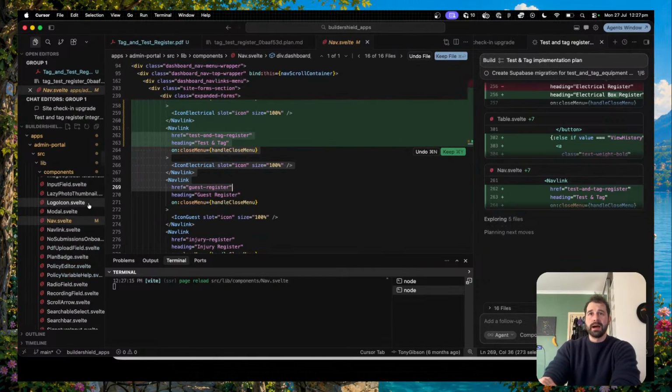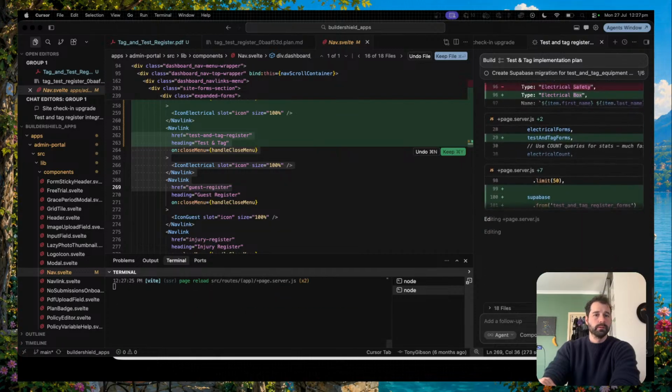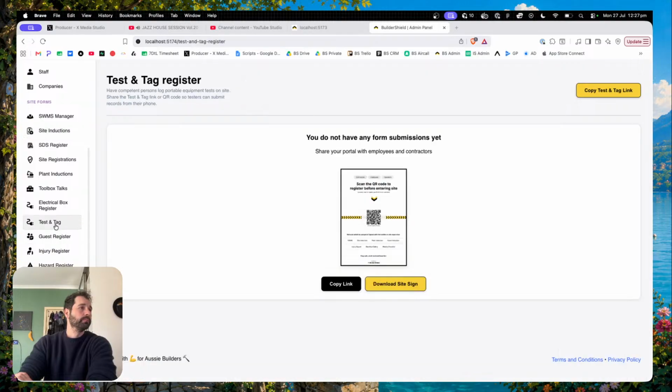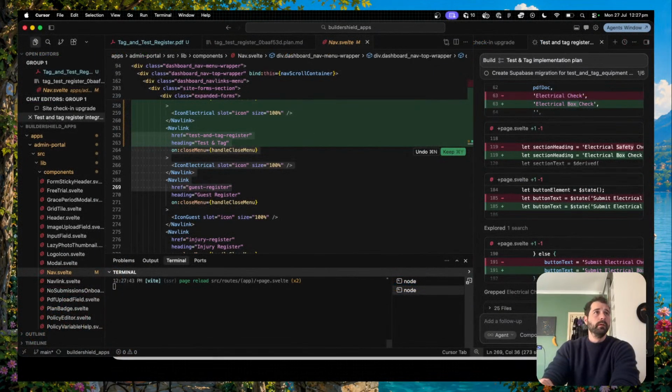Adding it to the nav in the admin portal, so you can see already, I mean, it's probably going to break if I click on it. No, you don't have any form submissions yet. That's fantastic because we obviously don't even have the database migration added. Now we can go over to here. We've got the test and tag thing here.